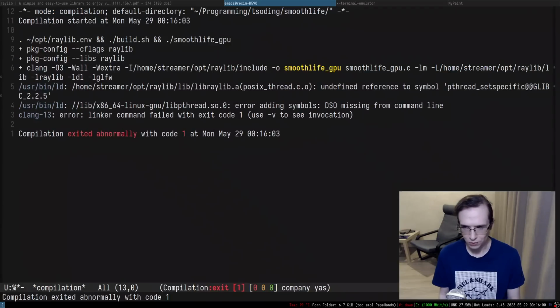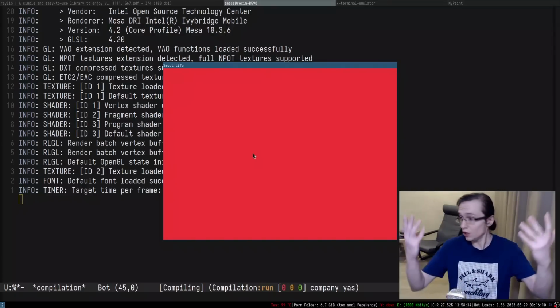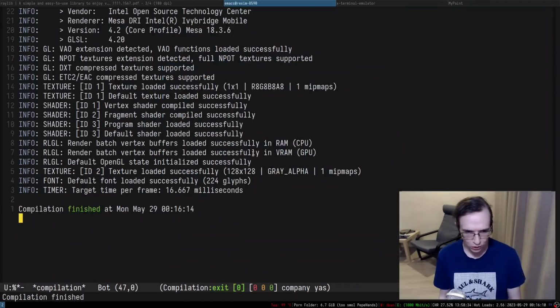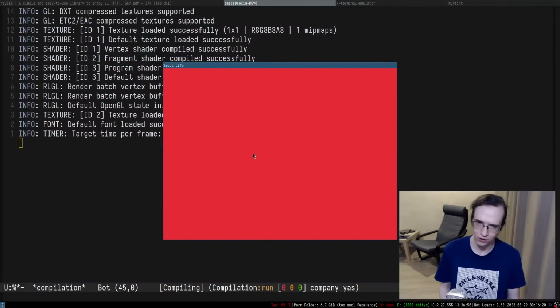Right, it uses GLFW for initialization, and the last thing it wants is p-threads, right? So let's provide p-threads as well, and there you go. As easy as that. And when I close it, everything's fine. As you can see, I didn't really even have to call close window because it works without it, right?